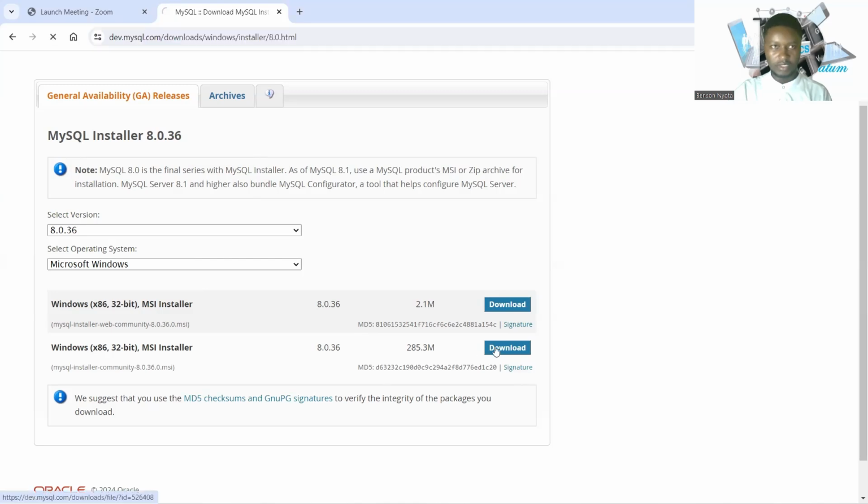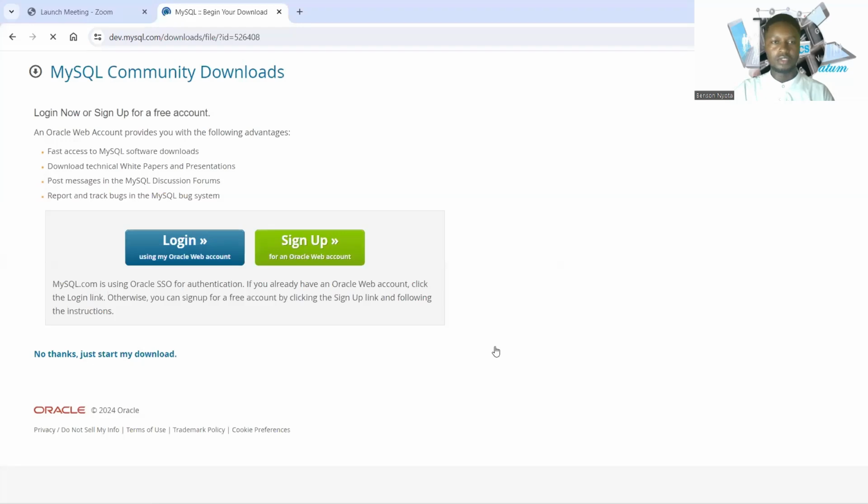So click on download, and after you click on download, it will push you to another page where you don't have to log in or sign up. You just have to say no thanks and just start my download. That is the way you get to do it, by just clicking no thanks and then start my download.